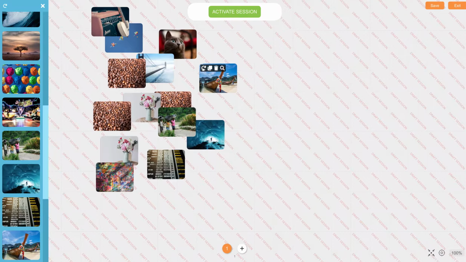The cards themselves operate in the same way. You can flip them over. These ones actually don't have a reverse side. You can duplicate them. You can bin them if you want to get rid of them, and of course you can zoom them as well.